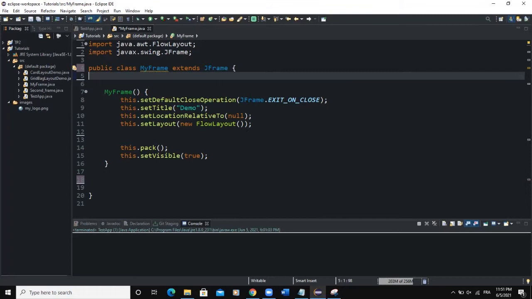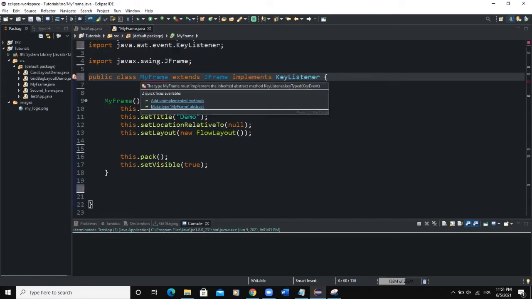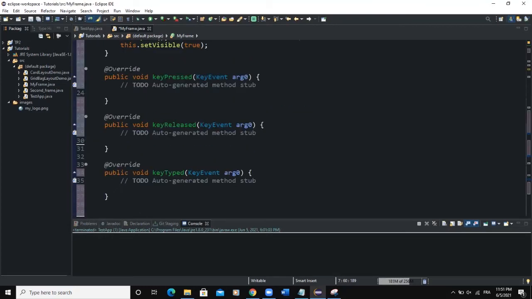So if you want to implement the key listener on a particular frame, this is what you need to do. Simply come here and say implements KeyListener like this. And you will need to import the KeyListener class. And here you can see that it's showing an error. You click on add unimplemented methods. It will automatically add three methods. So the keyPressed, keyReleased, and keyTyped.